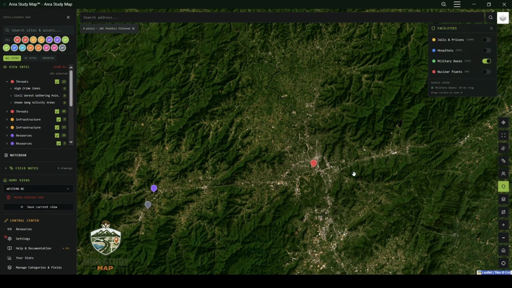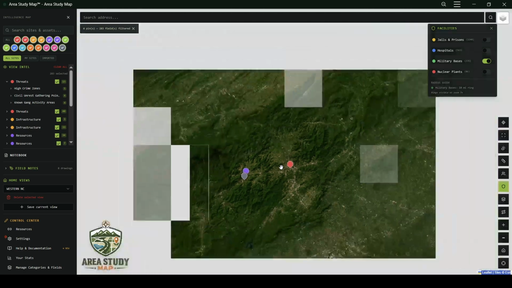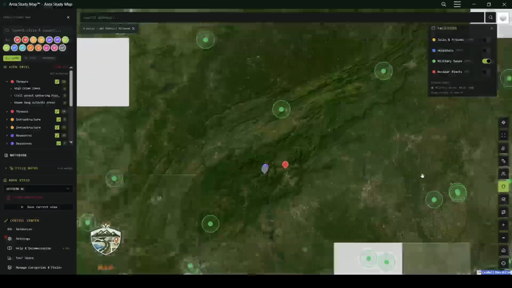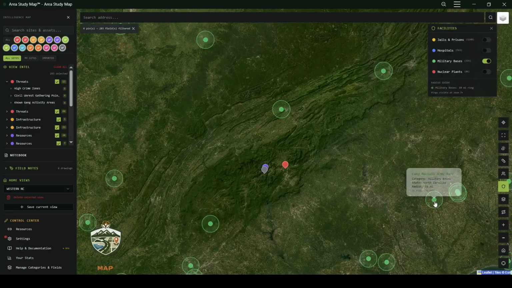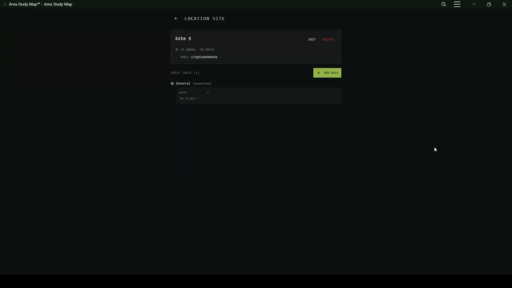You see, we have no military bases, but if I zoom way out here, you'll see, okay, now we have military bases. Click over here. We've got Camp McCall. We've got, I do not want to add a point over there.